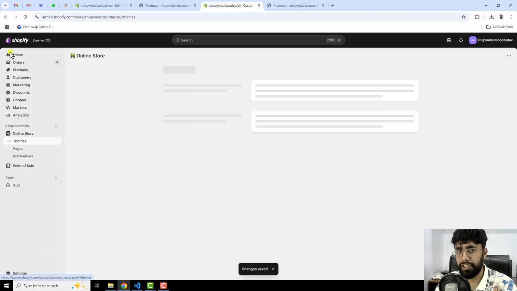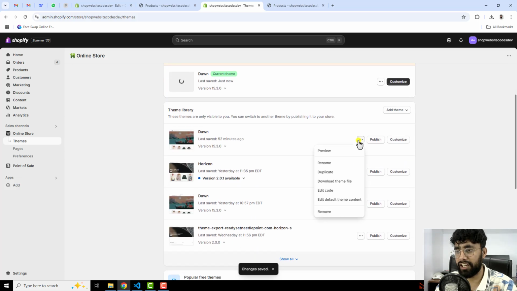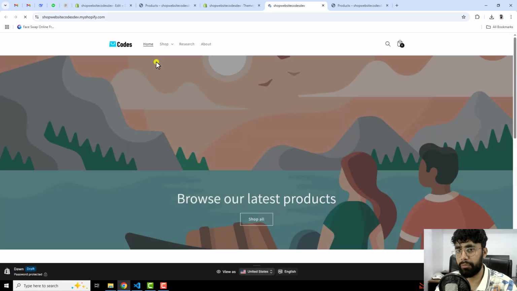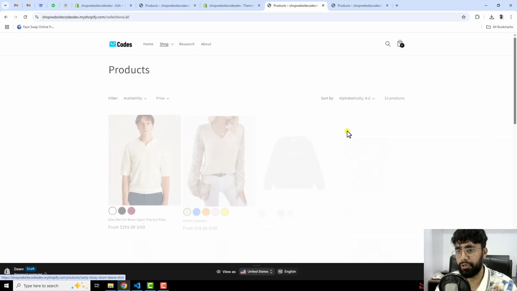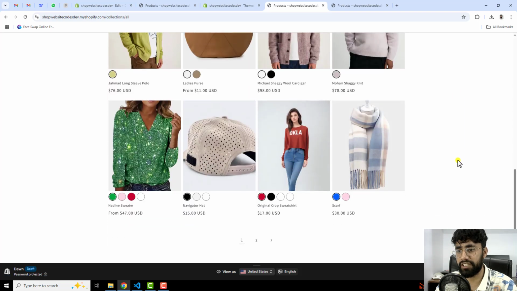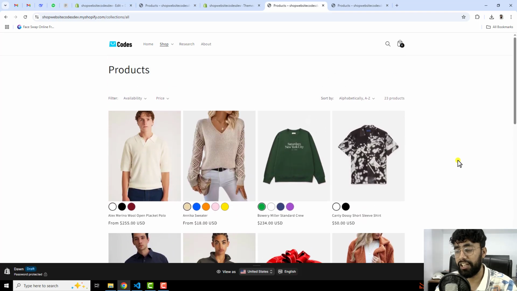So in the previous video, I have mentioned how you can actually add color swatches. So if you have to apply that thing, then you can follow my previous video. So let me show you how it looks. Here is the color swatch. Can you see? So this was the color swatches video. I implemented the color swatches on the collection page. If you need this feature, then you can follow that video.